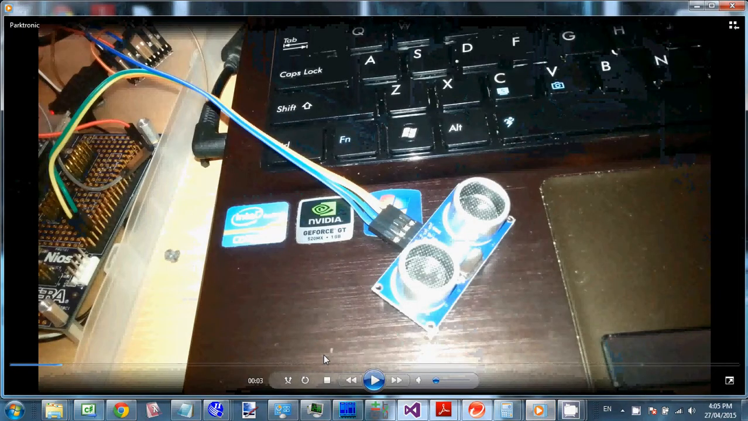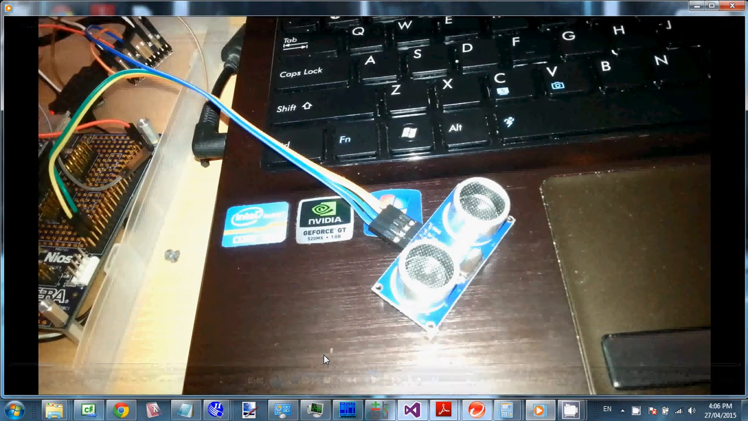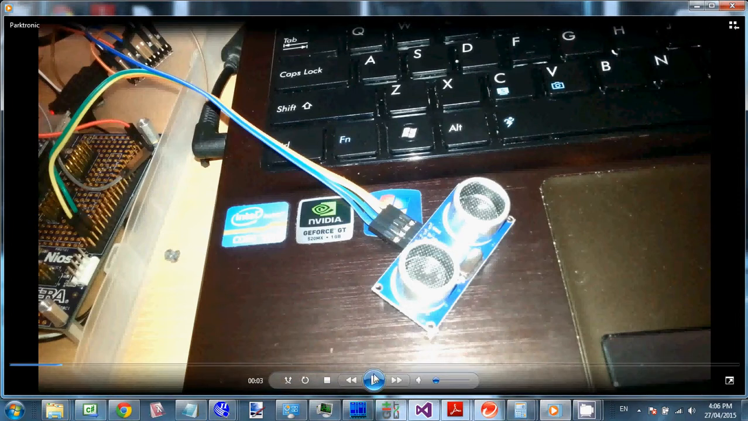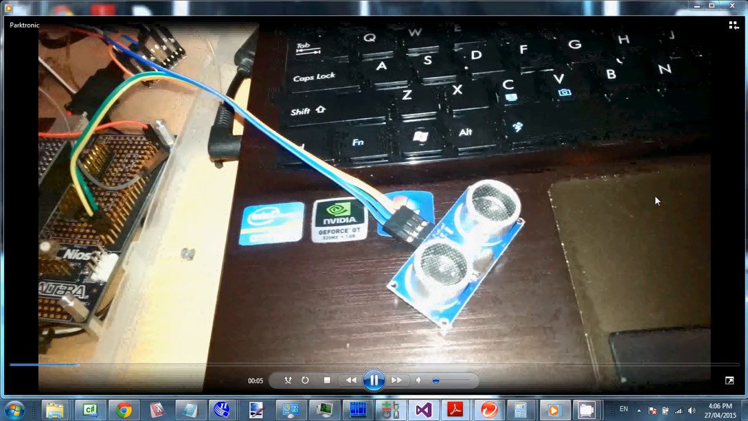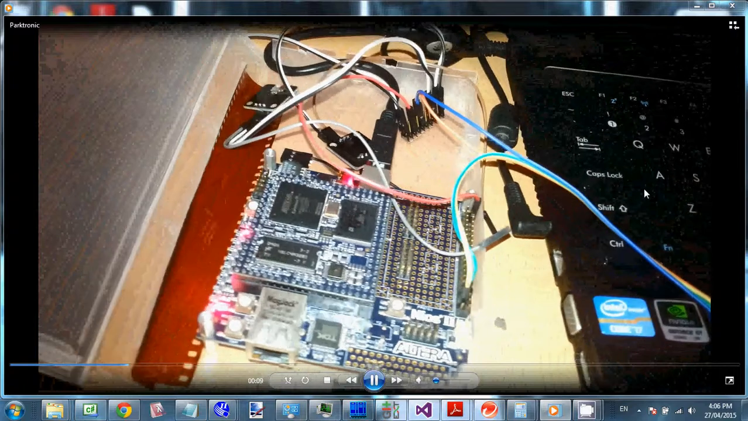Hi, in today's video I'm going to show you how to implement a distance sensor driver on XBD. Okay, so here is our distance sensor itself, and I'll show you how it's working. So this is my board, all connected together.